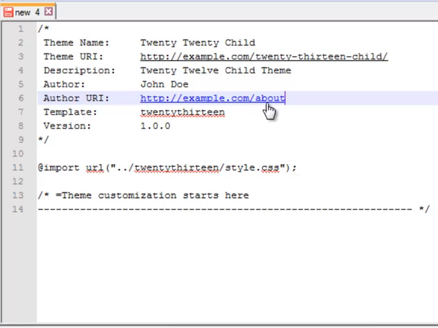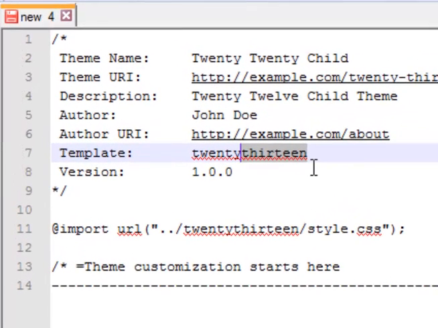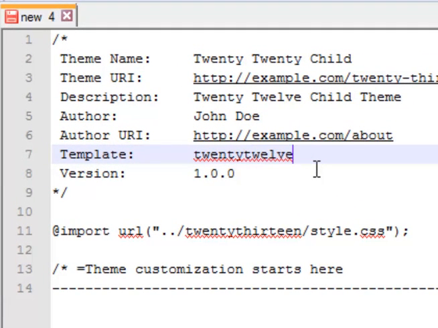Again, not essential, but you can go ahead and put that information in there. This is really important. The next line, the template has to be pointing to the folder for the parent theme that you're making a child for. So in this case, we're making a child theme of the 2012, so we have to have 2012 in here, all lowercase, no spaces. And version number is up to you, but since this is the first version of this child theme, I'll just leave it as written there.